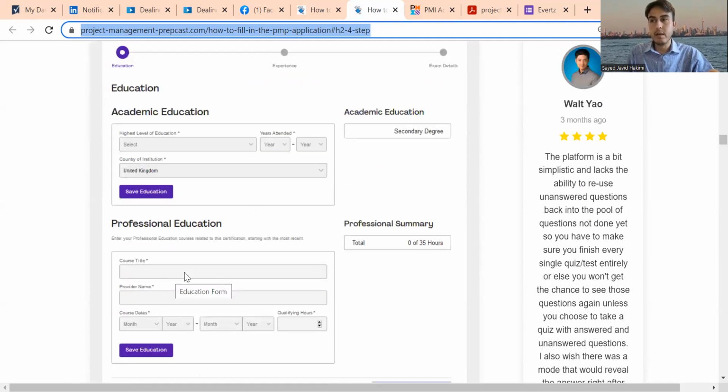After this is completed, you can write the professional education as a summary of course titles that you have received. It will be 35 hours of training before you attend the PMP exam. So you need to have this information at least before you want to write the exam.